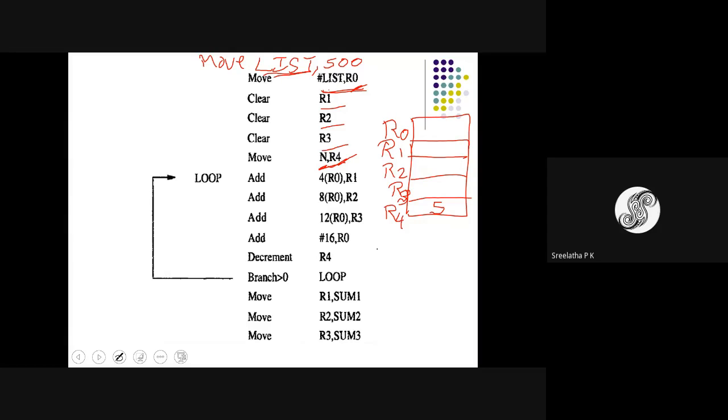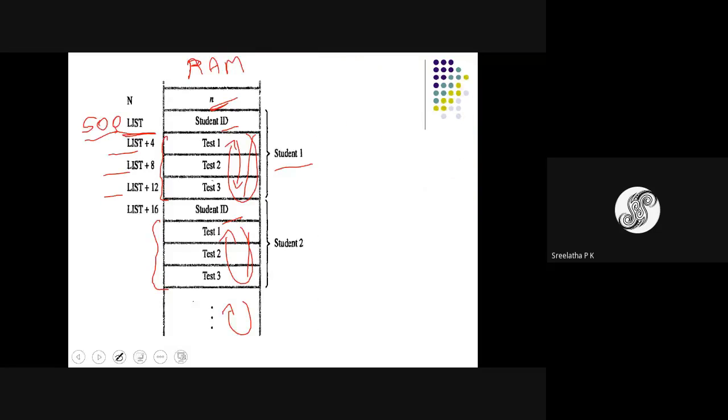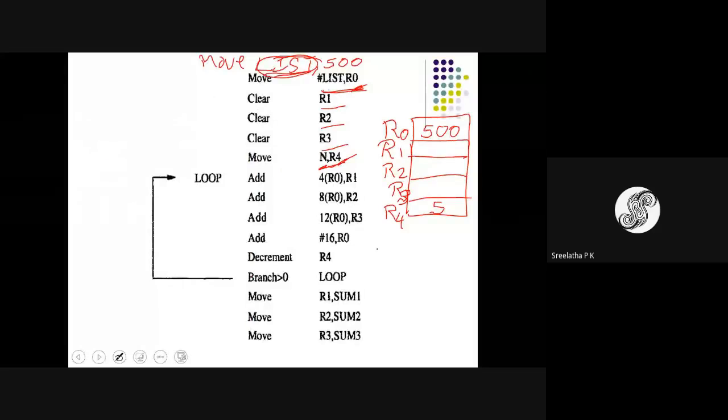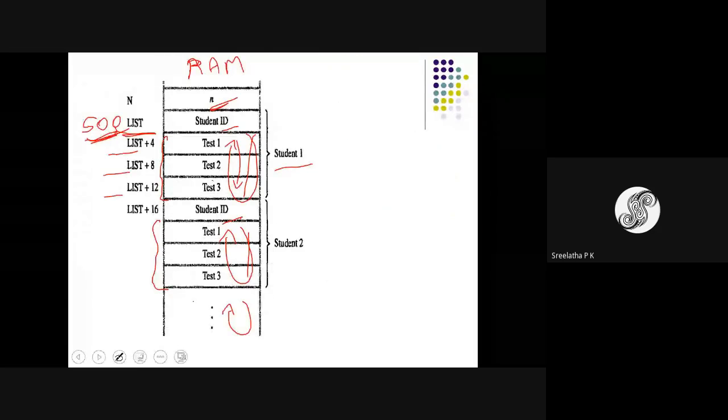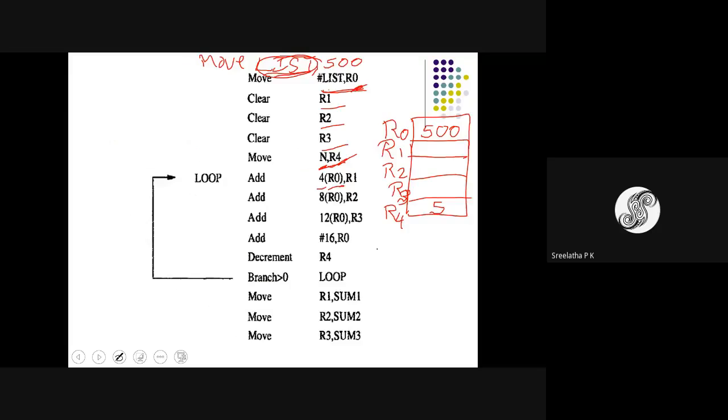There is the value. Okay, R0 register. That is the value of test. The list constant value 500 is present in R0, which means the base address is present in R0. So base address plus 4, and R1 is added. So base address plus 4, I get the first test summation, and it is stored in R1.